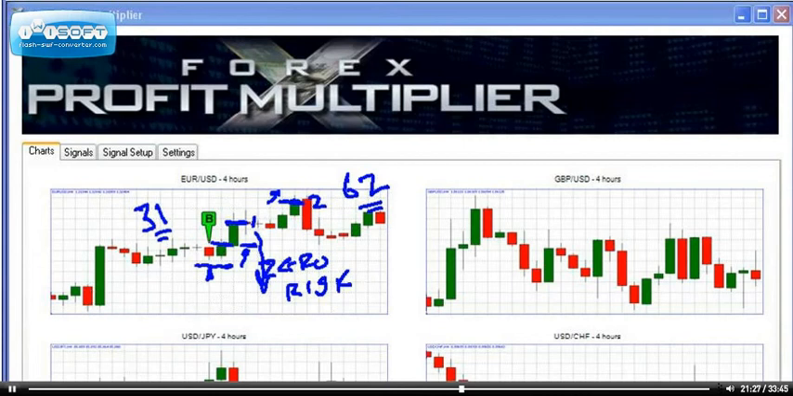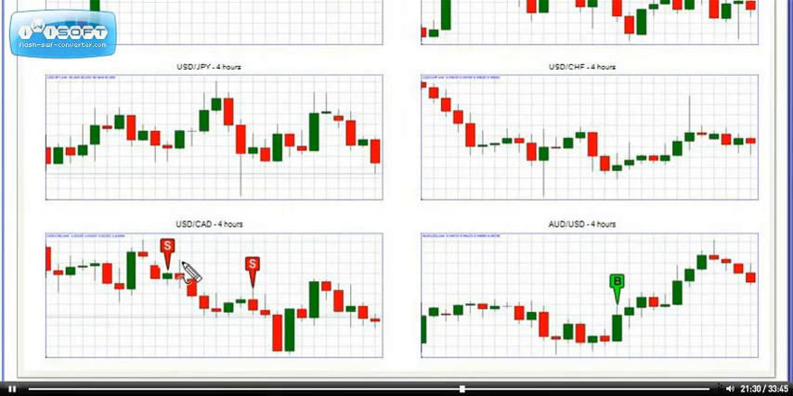Let's look at another example. All right, here's the U.S. Canadian dollar. This was the setup bar here, the alert given to go short in accordance with the entry trigger rules right in here, with the initial stop all the way up here.